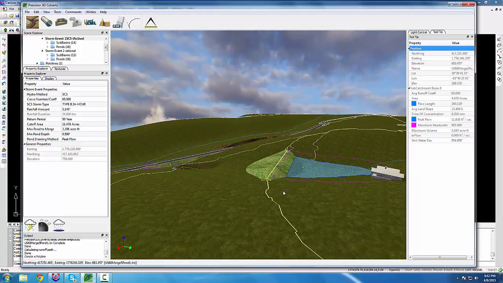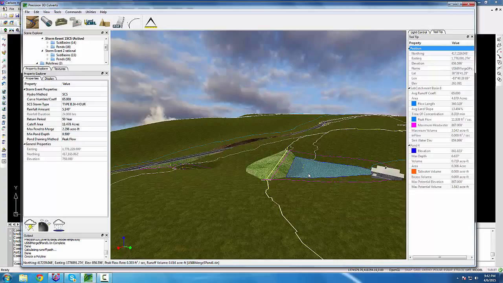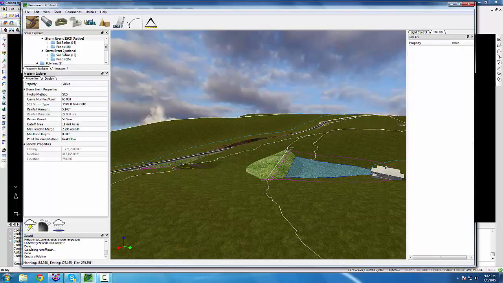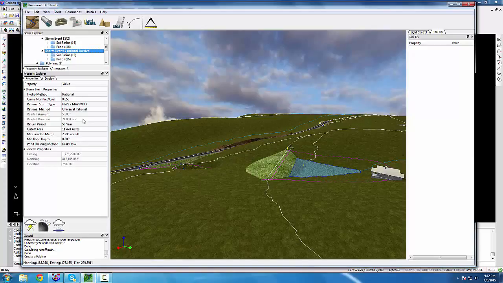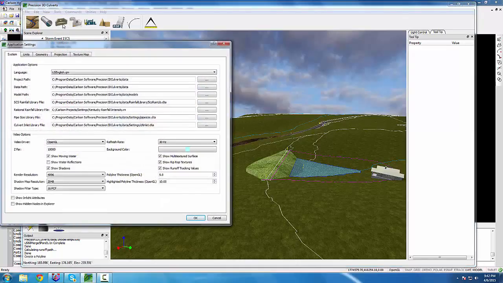So we've seen this observation on the effect of the two methods. Let's also study the rational for some other aspects. How did I come about selecting this, I guess, National Weather Service Maysville storm event? Where was that obtained from? Under Tools, Settings, on the very first System tab, you can select your rational rainfall library.